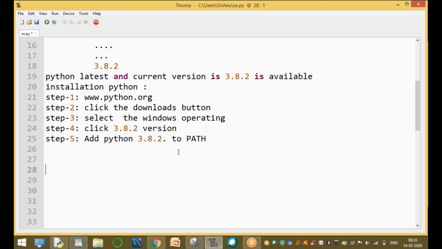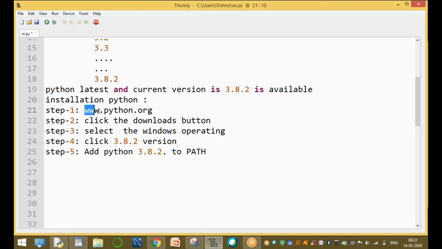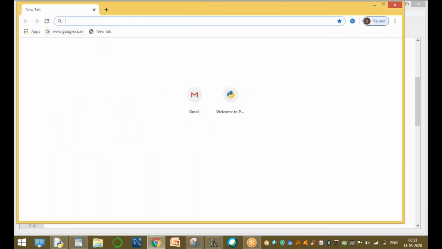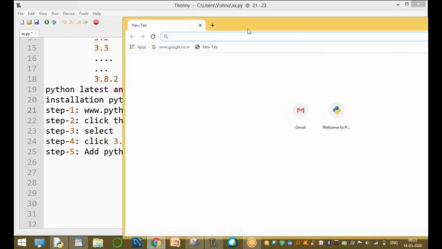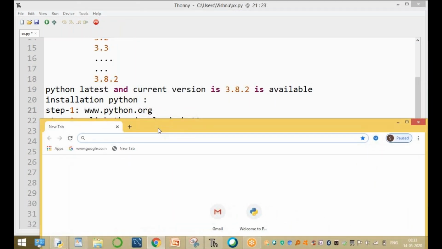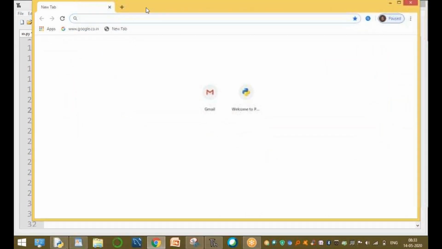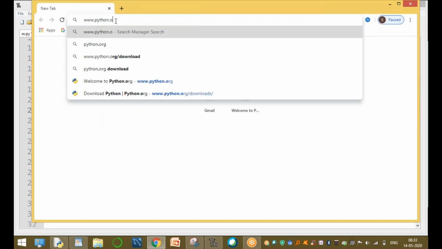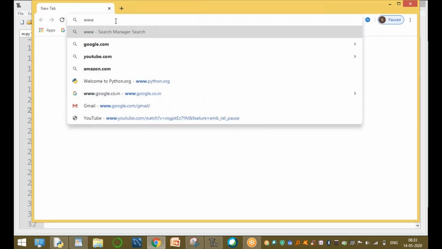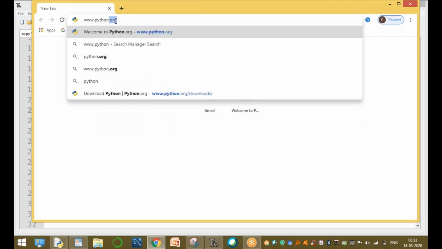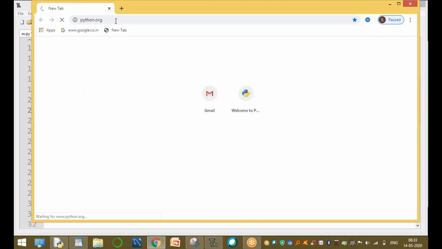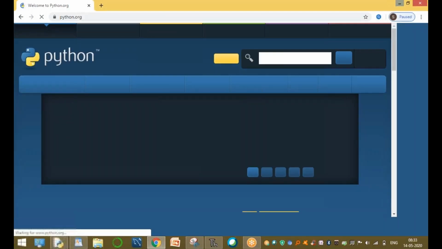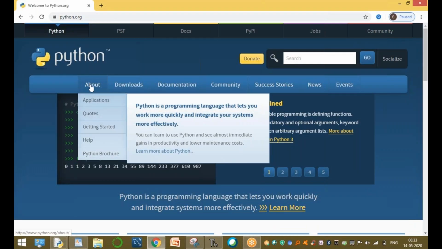Now the first step is www.python.org. Go to Google. Here we are clicking on Google Chrome. This is the second step. In the first step, type www.python.org and press the Enter button. Immediately there are different buttons.